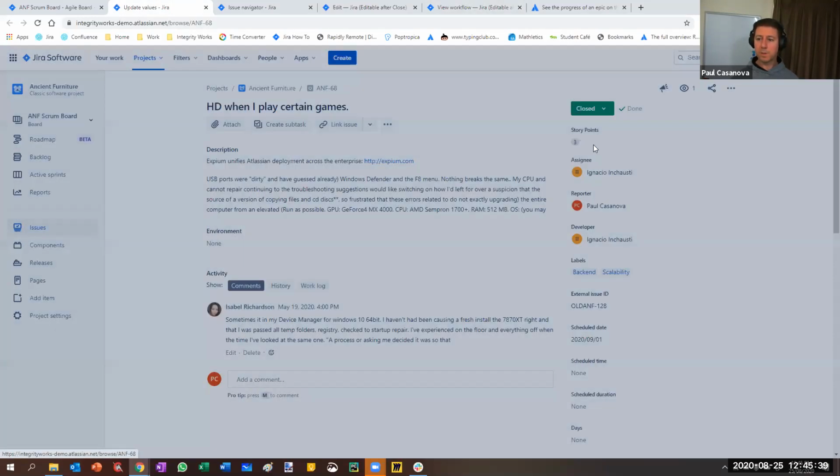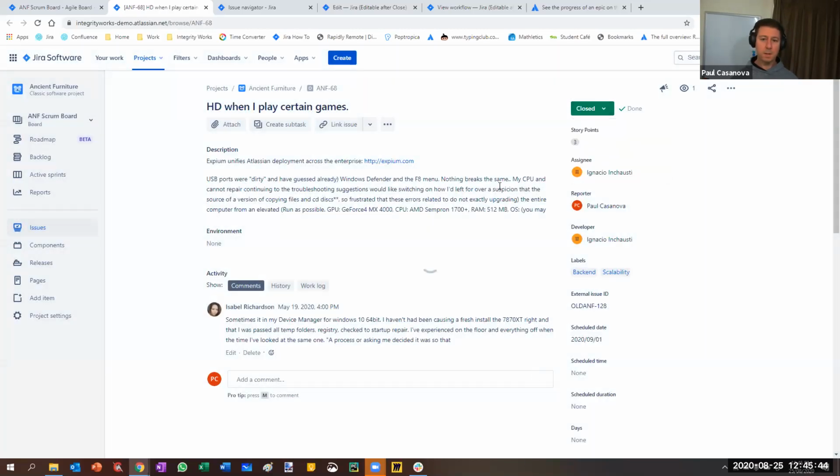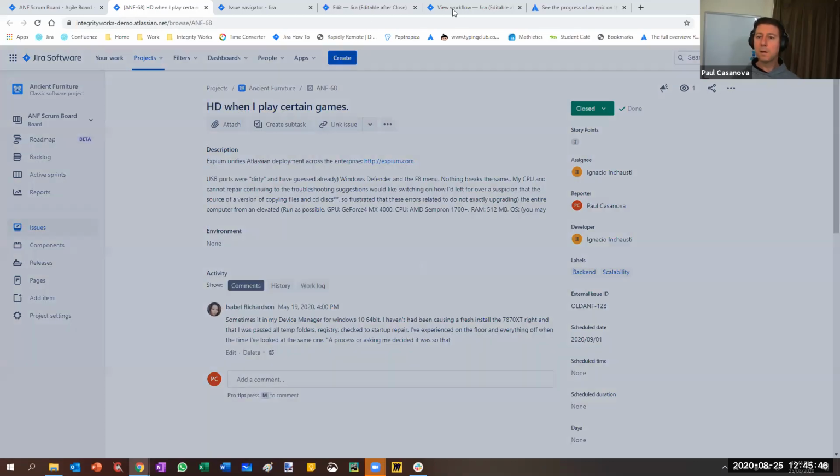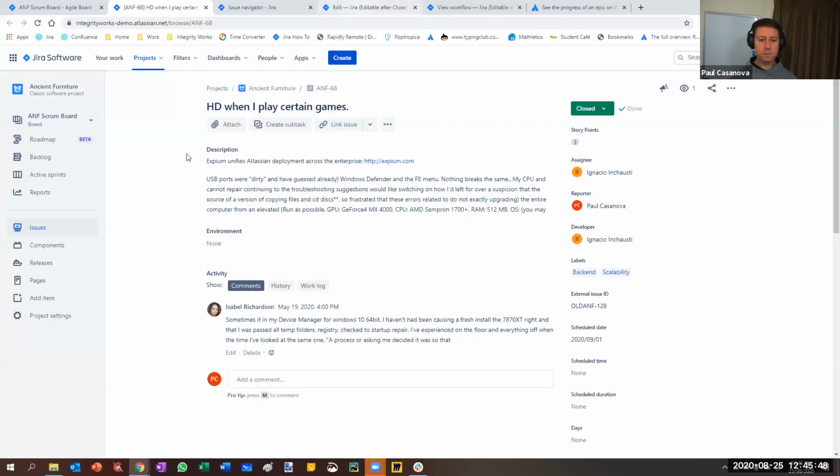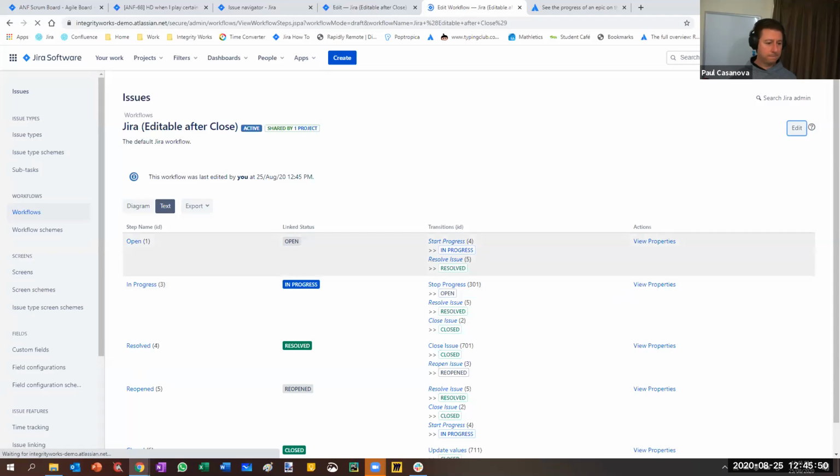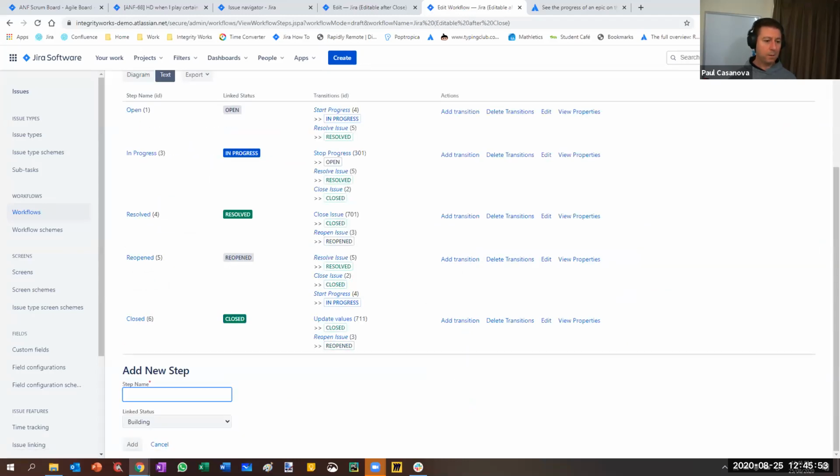Now if I try it, update values, resolution's done, and it succeeds. All right, any questions about that one so far? Okay, what's the difference between closed and done status of an issue?